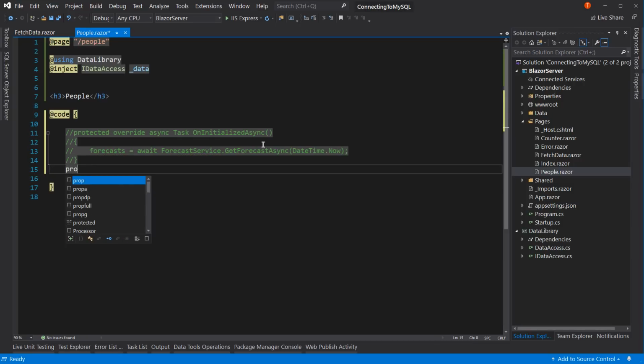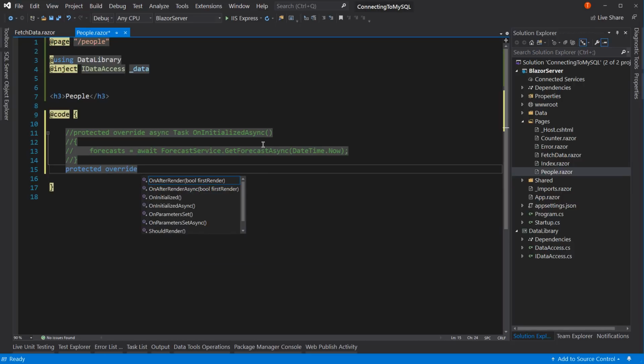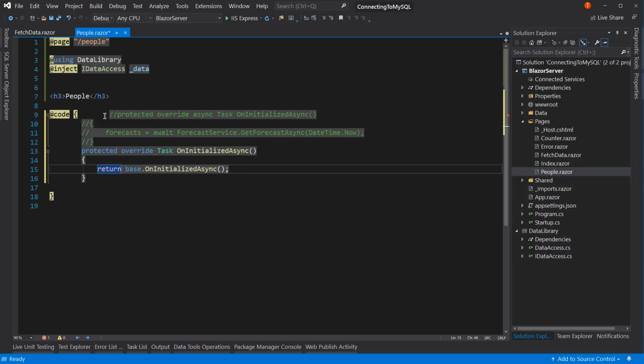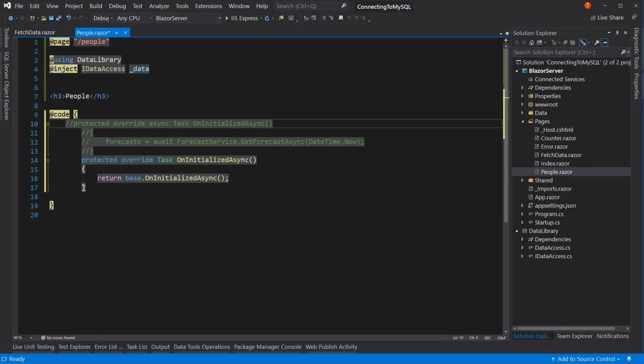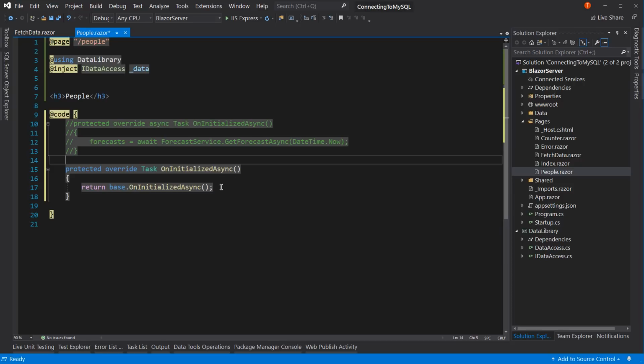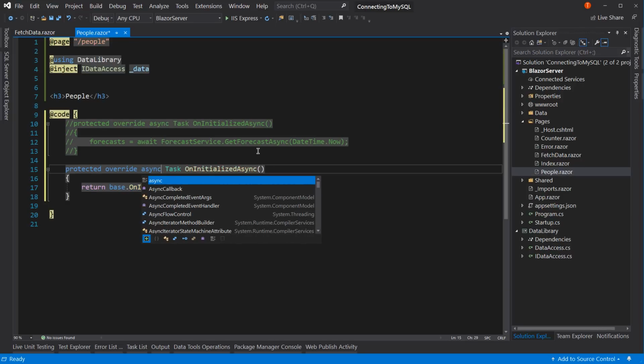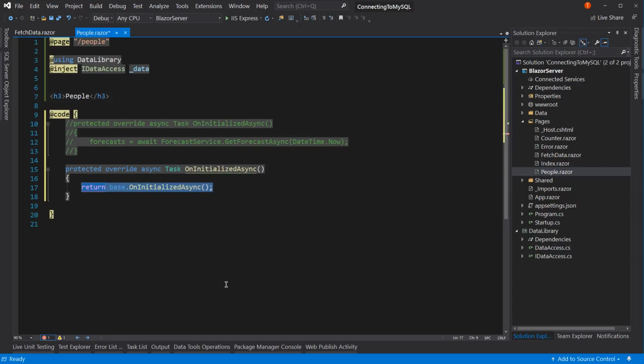I'm going to say protected override. And I say OnInitializedAsync, which messes with the formatting. This is a known Blazor issue. So let's just reformat that manually for a minute. So OnInitializedAsync, I've got to mark this as async. We want to make an async call. We don't need this return base. So now what we can do is we can say await and then make a call to our _data.LoadData. Okay, that's what we're going to do in just a minute.